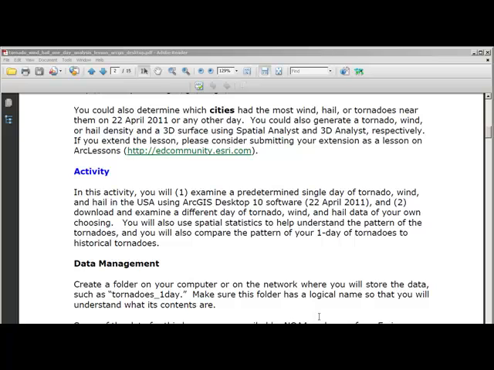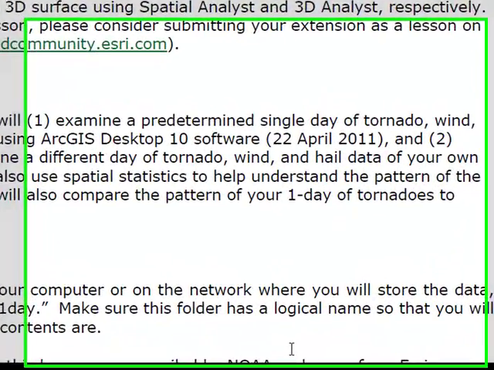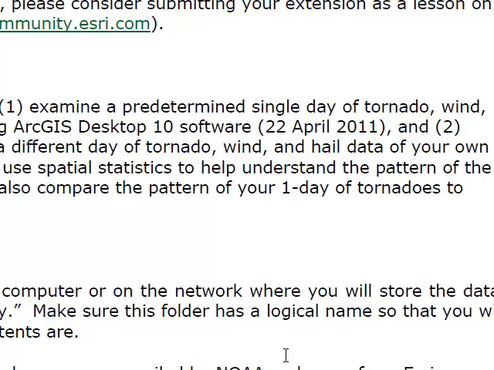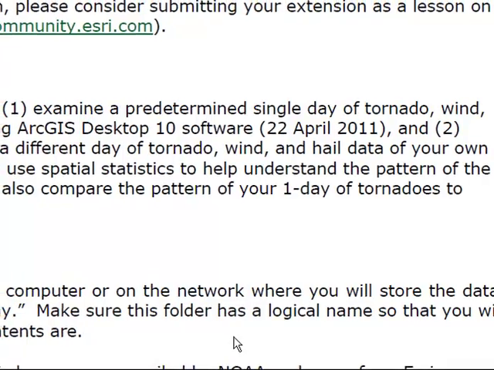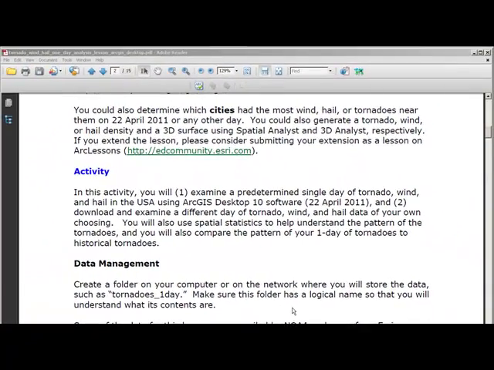To recap, in this activity, you will: 1. Examine a predetermined single day of tornado, wind, and hail in the USA using ArcGIS Desktop 10 software. The day we will examine is 22 April 2011. And number 2, download and examine a different day of tornado, wind, and hail data of your own choosing.